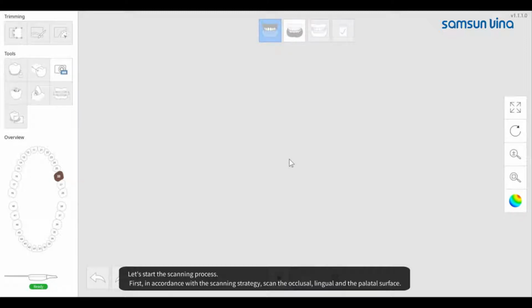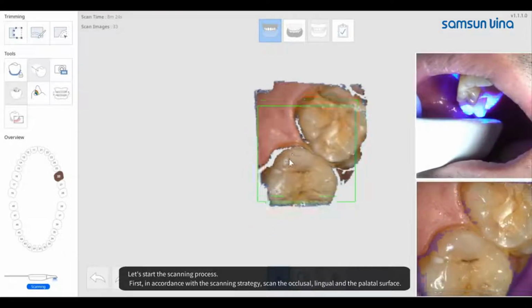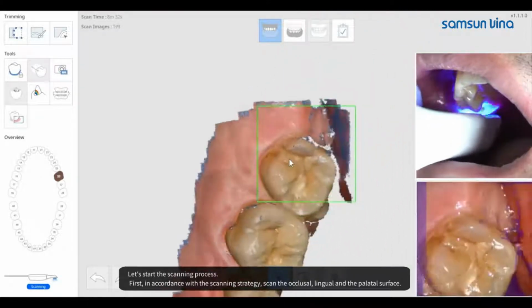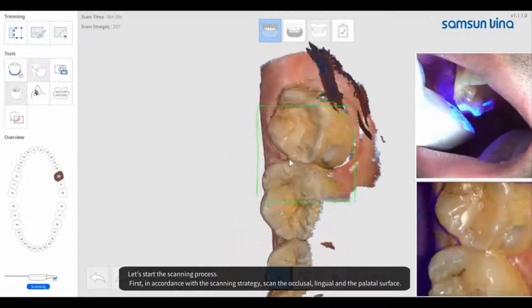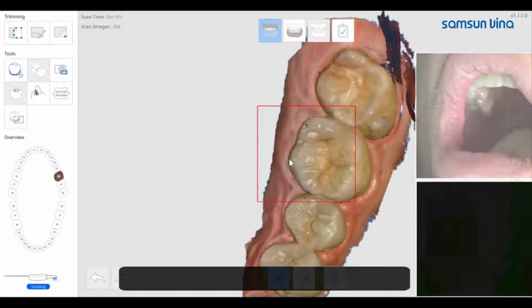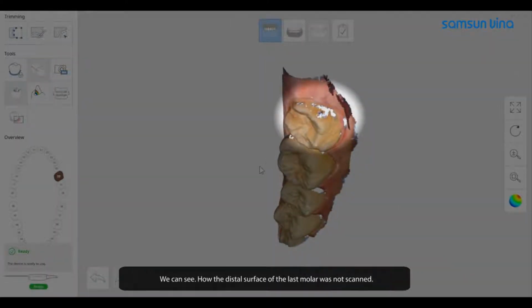Let's start the scanning process. First, in accordance with the scanning strategy, scan the occlusal, buccal, and the palatal surface. We can see how the distal surface of the last molar was not scanned.